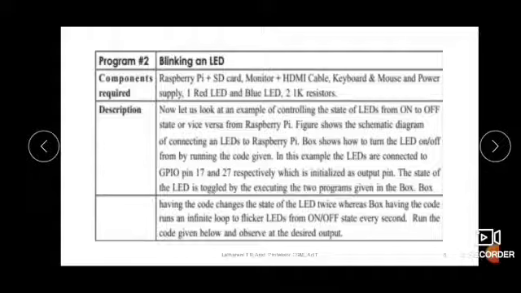Then we will use the GPIO pins. We have discussed earlier what GPIO pins are, right? General purpose input output pins. Both for input or output we can use those pins.